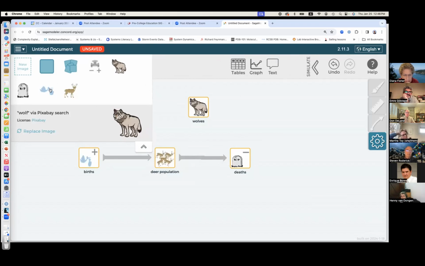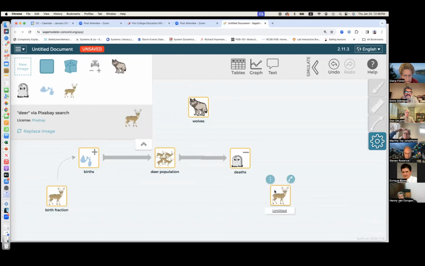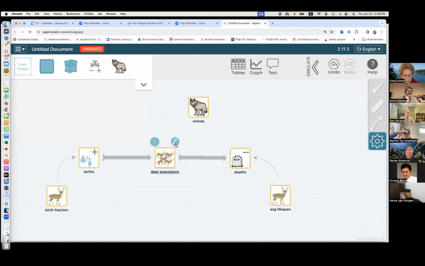But to go a little further with this, let's take it to where Don took his model and where John took his. We know we have say a birth fraction for the births, so I can connect that in. We know we're going to have an average lifespan for the deer, so I can connect that in. We also know that we have some feedback, right? So I can connect that in, and then I can go to define all of these.